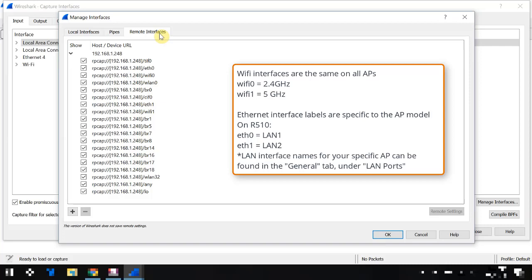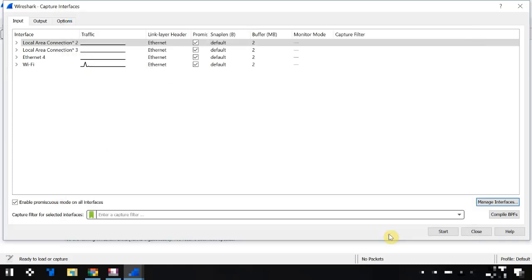The Ethernet ones may be different on your access point. Remember, this is an R510 with 2 Ethernet interfaces, so you only have the interface options that are available for your access point. Basically, ETH 0 is the LAN 1 interface, ETH 1 is the LAN 2 interface, Wi-Fi 0 is the 2.4 gigahertz, and Wi-Fi 1 is the 5 gigahertz. So those are the ones that you'll want to use when you're capturing here. So we just need to click OK on this, and once we click OK, we'll then be able to go over and start a capture on one of these interfaces.